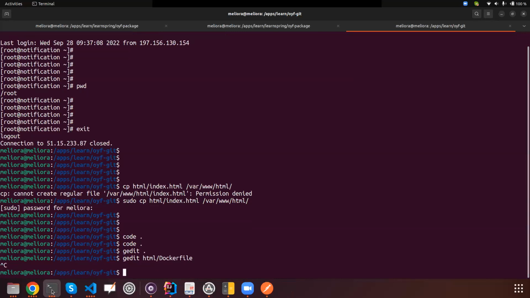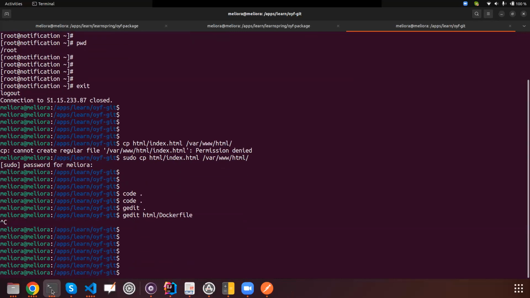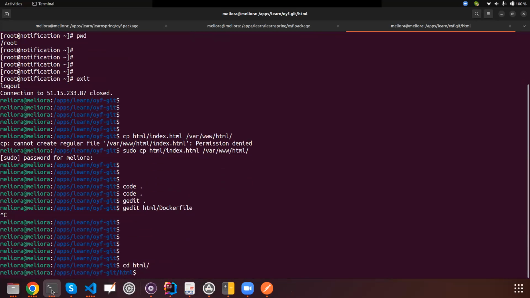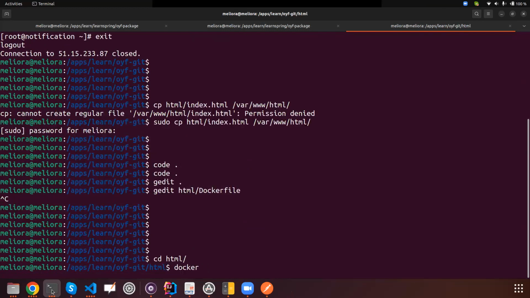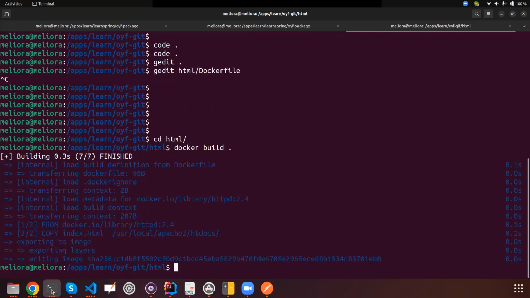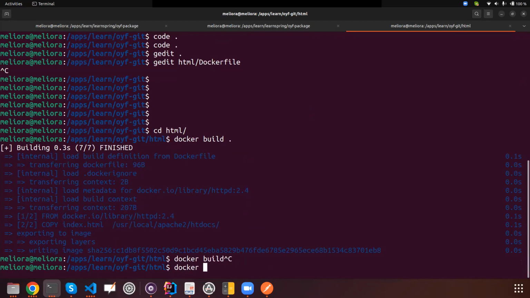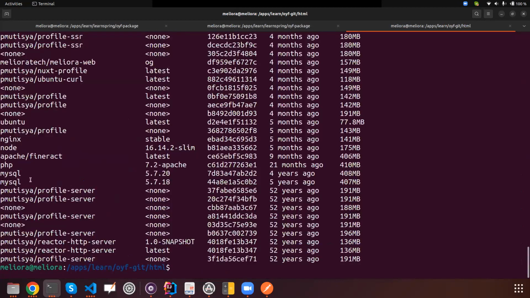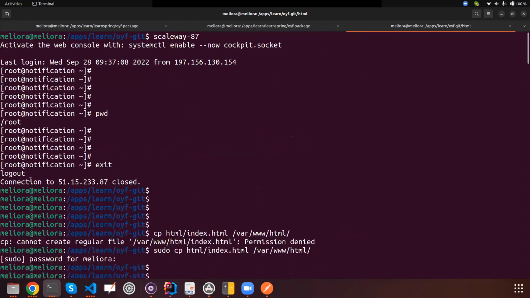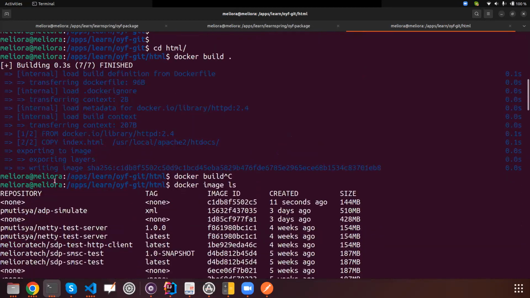Then I get going. So I can just cd to the HTML folder, and I'll use Docker build, and I'll just build this. And that is it. So I've built a full image from that. I can tag the image so that I am able to see it. Let me do docker image ls, and where is the image now? It doesn't have a name, so I can name it.